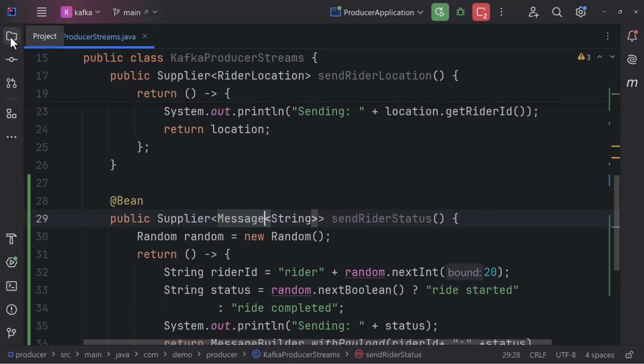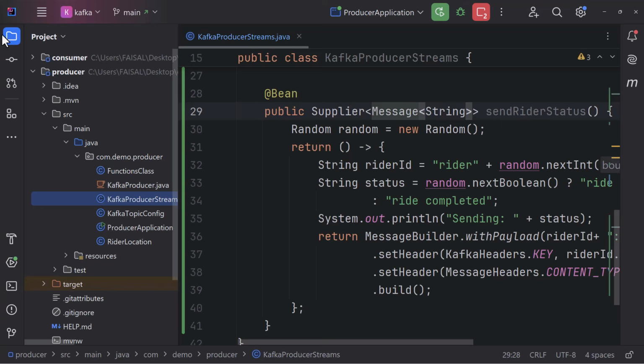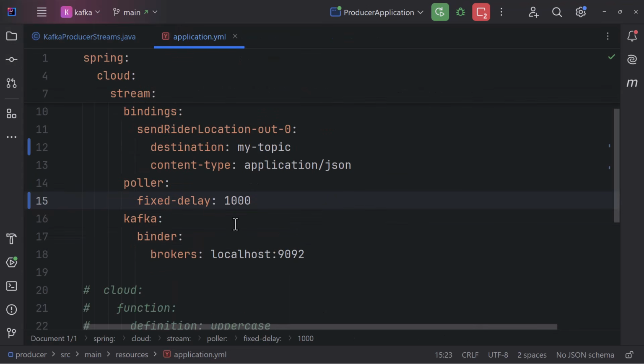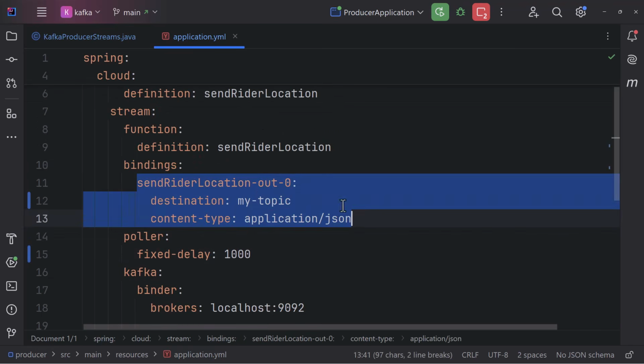Now, since I'm sending the message to a different topic, I want to send a message to a different topic over here. So I'll head over to application YAML, and we will have this message being sent somewhere else, right? So here we have this send rider location out 0, right?